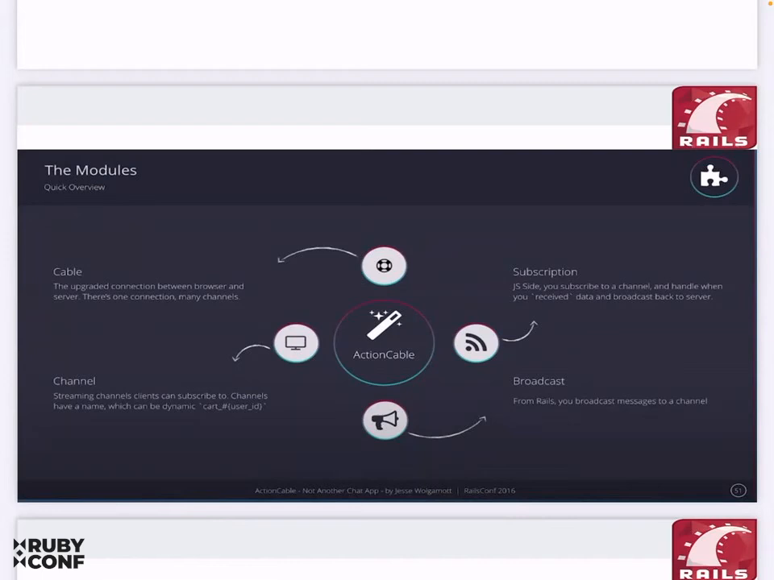Channels have a name, which can be dynamic, but that doesn't matter. Our client will always know what the channel name is that it needs to open a connection with. A subscription is on the client side. It happens on the client side. ActionCable provides tools for the client side as well. I'll point you to the resources from where you can see such great examples.